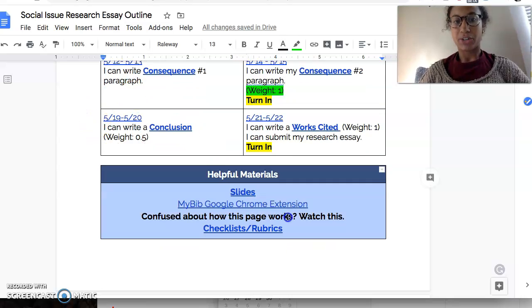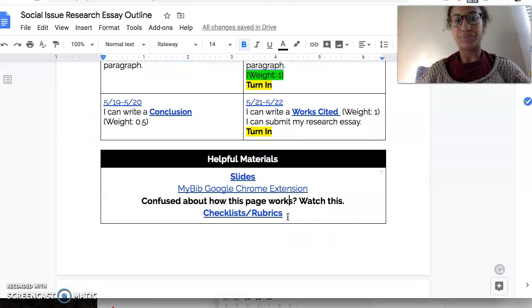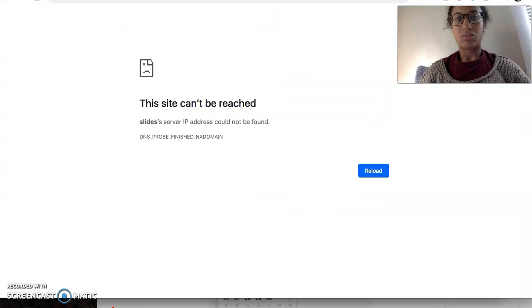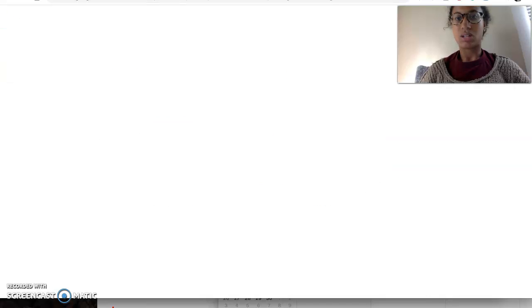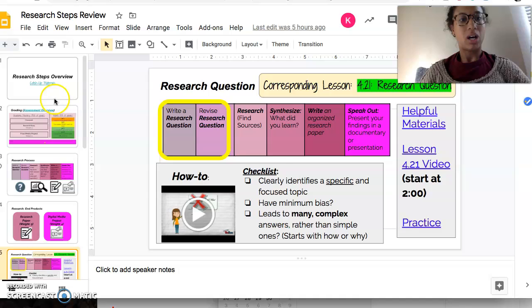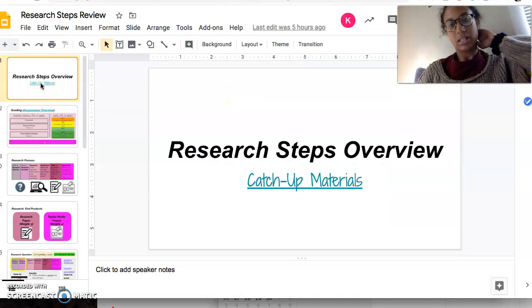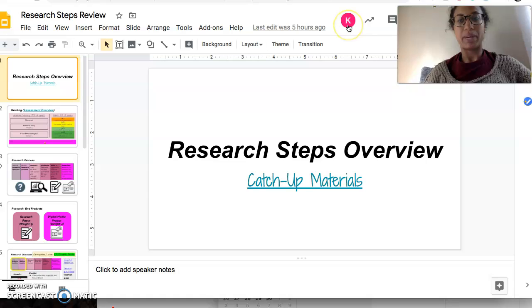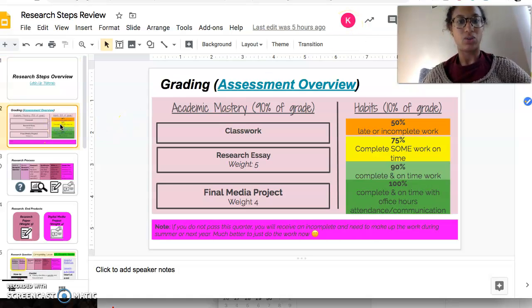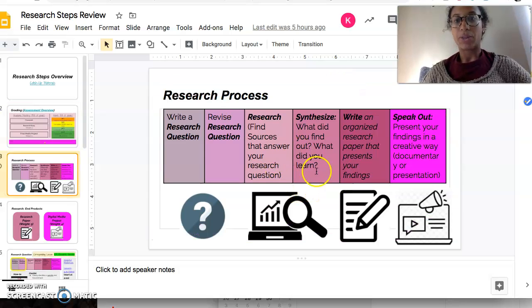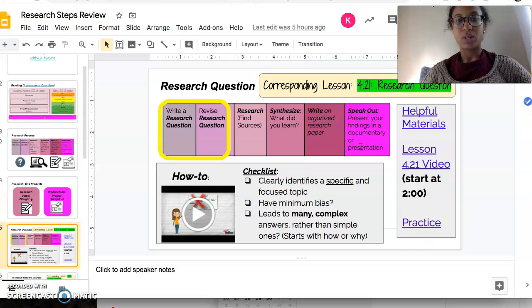Down here are some helpful materials that I want to show you through. These slides should be linked, and they will be. You'll get to these slides, which basically are catch-up materials about anything that you might need help with. So it goes over assessments and what your grading should look like, what the research process looks like, and at this point we're at the writing stage, what our end products will be.